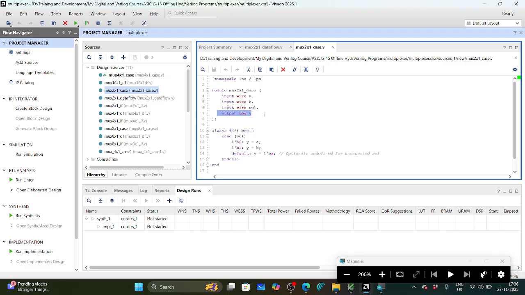When you are using behavioral modeling, I told you that you use procedural statements like if else and case statement. The output Y you need to declare with reg data type. Always @(*) begin case (select) 1'b0: y = a. That means when select equals 0, y is connected to a. When select equals 1, y is connected to b.